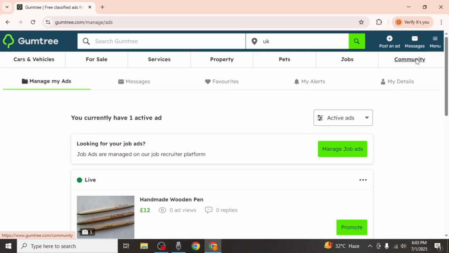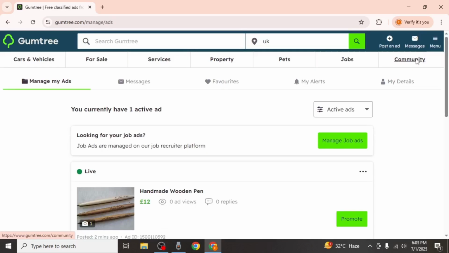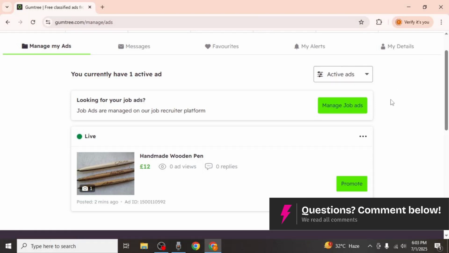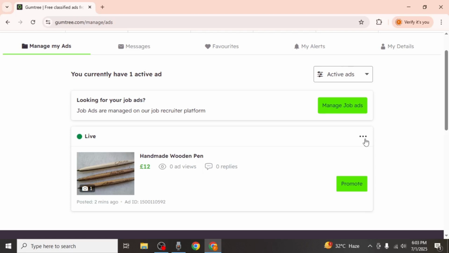After clicking on this, you'll be taken to a page where you can see all of your ads that you have posted listed right in front of you. Now, if you want to delete any of these ads, simply look at the upper right-hand side of the ad you wish to remove. You will see 3 dots there. Click on these 3 dots and a small drop-down menu will appear. From this menu, click on the very last option which is labeled Delete Ad.